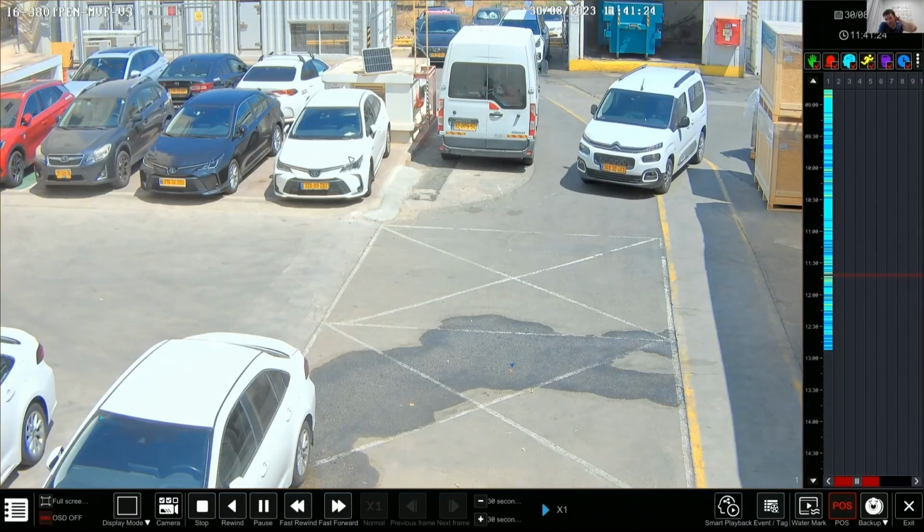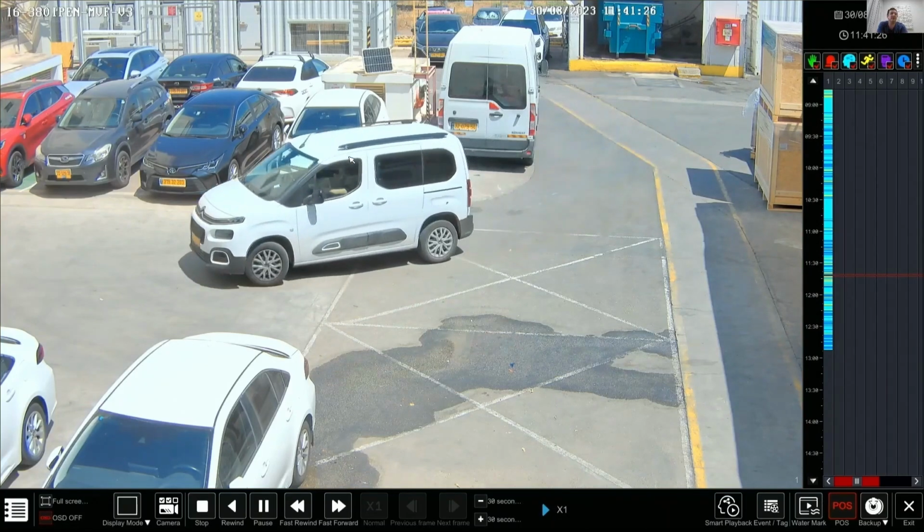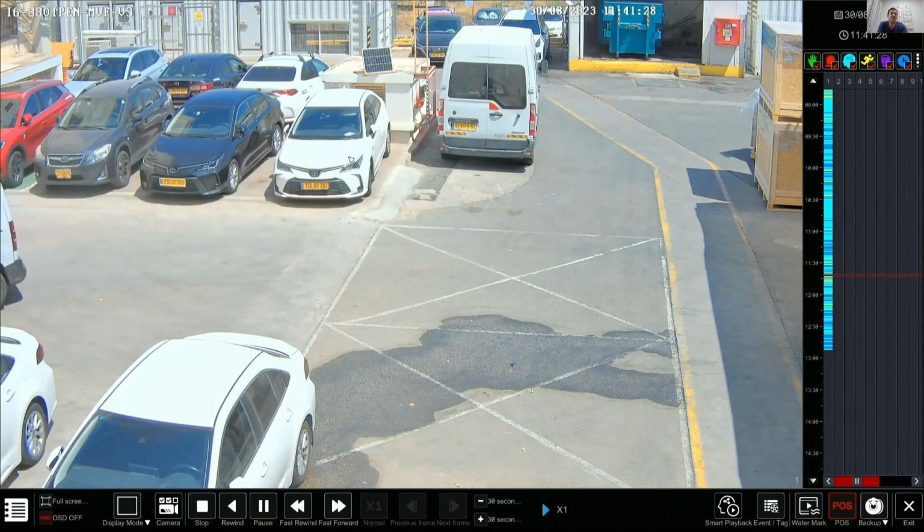Now, unfortunately, the car did hit the car out of the field of view. Nevertheless, we're still able to leverage or use this footage to locate the suspect and close this matter.